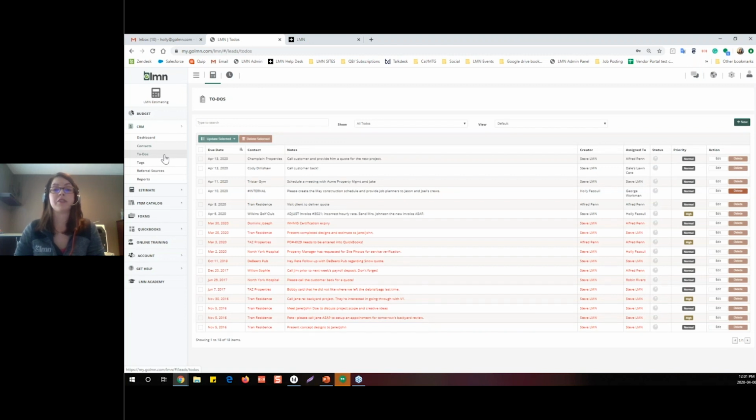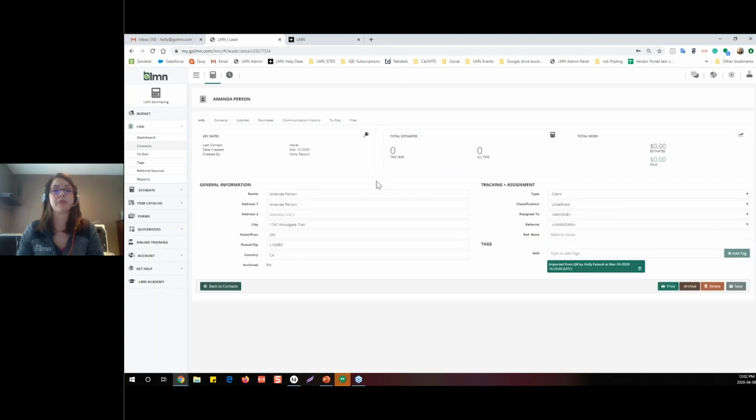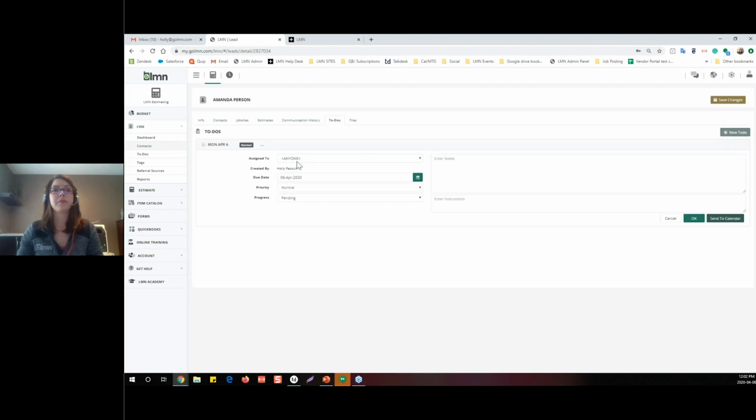To-dos can be created in a few different spots, so I'll show you within the client. I'm going to go to Contacts, select a client, and then go to To-dos. When I do that, I'm going to go up to the top right and click New To-do. Upon doing that, I'm going to choose who I want to assign this to-do. The person that I assign it to is going to get an email notification. I'll show you once I create this where those notifications are turned on.